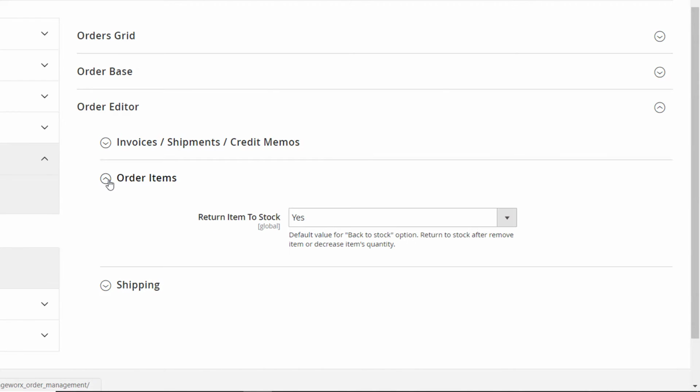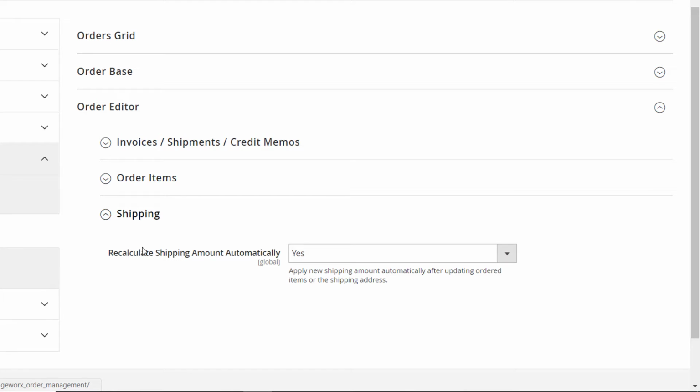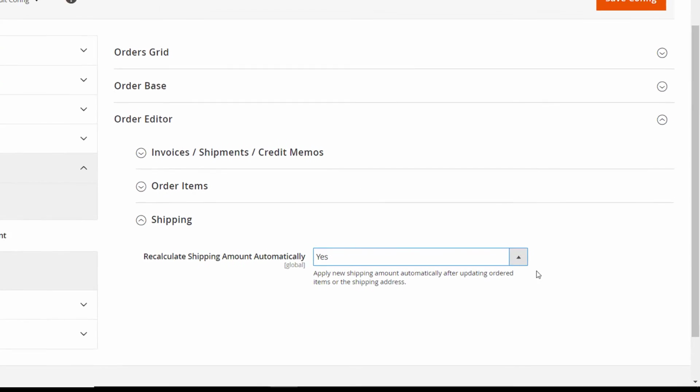Over here, in the second section, you can choose whether or not to return item to stock. This means that when you edit the quantity of the items in the specific order, the corresponding changes will be made to the stock data. And last but not least, you can choose to recalculate the shipping amount automatically.